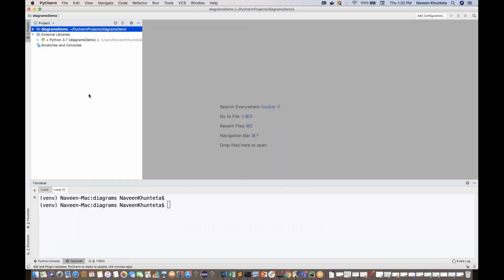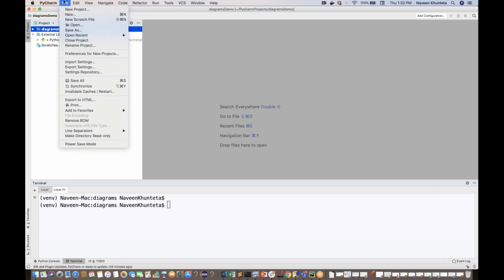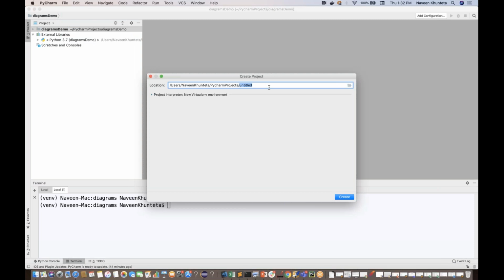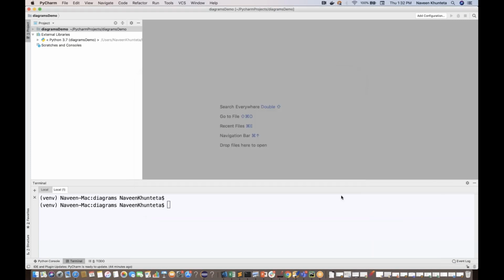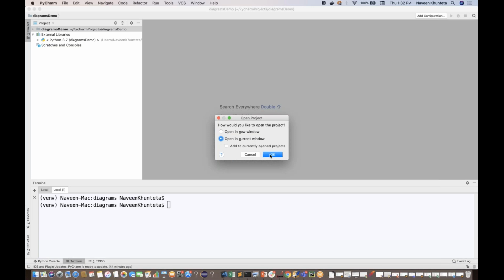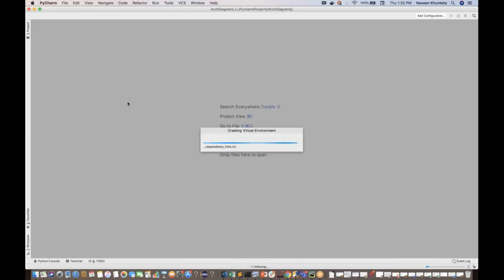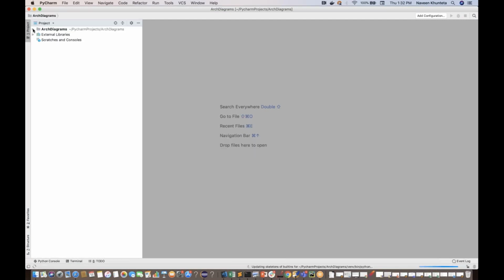For doing this, this is my PyCharm. I need one editor, and I'm going to create a project over here. Let's say my project name I'm giving is architect diagrams, something like this. You click on create, open in current window only. That's fine. One project will be created, and I'm using Python 3.7 right now in my system. So the project got created, you can see that.